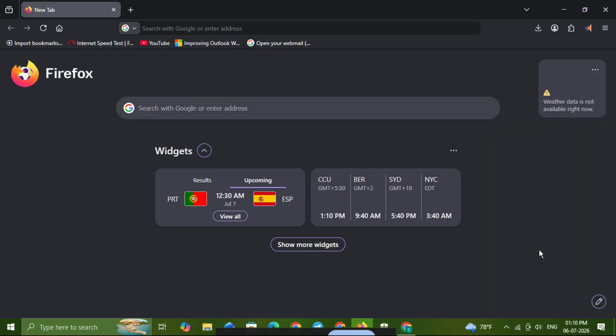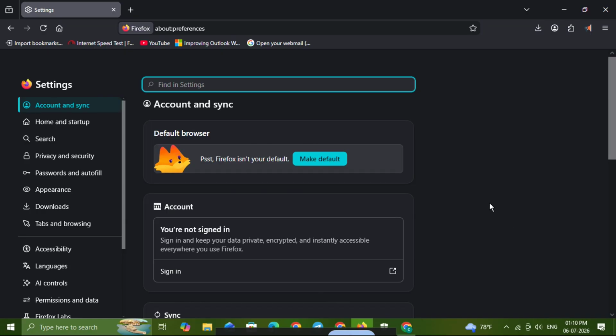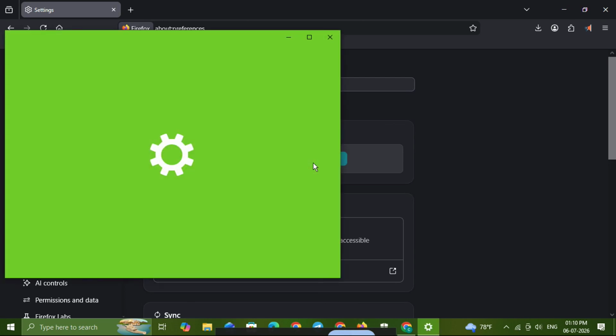This takes you to the Firefox settings page, where you can manage browser preferences and account options. Now, on the left side, click Account and Sync. This section includes your Firefox account and also some important browser settings. Scroll down until you find the default browser section. Here, you'll see an option that says Make Default. Click that button to begin setting Firefox as your default browser.